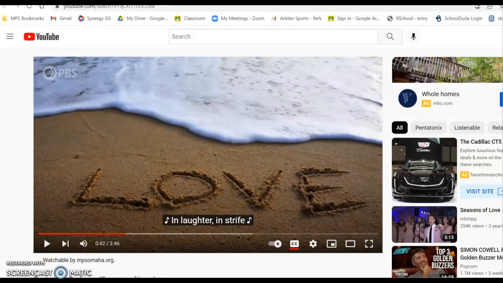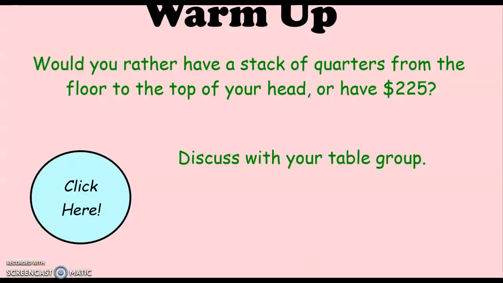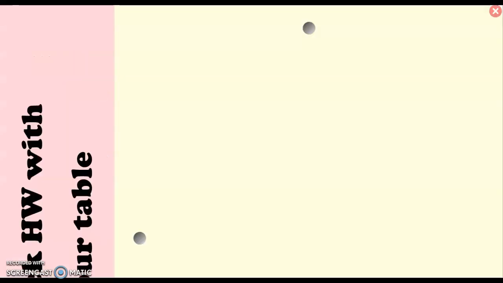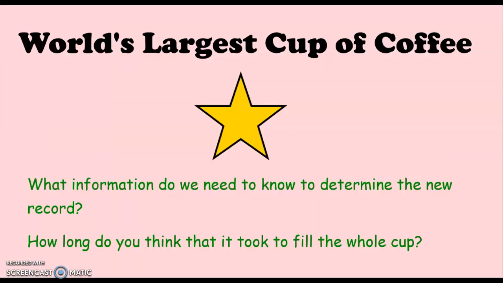Okay, so that just kind of gets the table started for what we're doing today. We're talking about measurements. We will come back to homework at the end, but I want to talk about the world's largest cup of coffee. What information do you need to know to determine the new record, and how long do you think it's going to take to fill it? I want you to think about those as we look at this next option here.